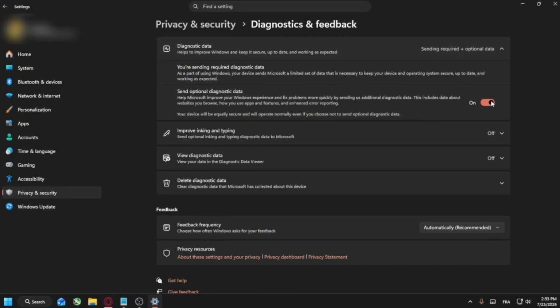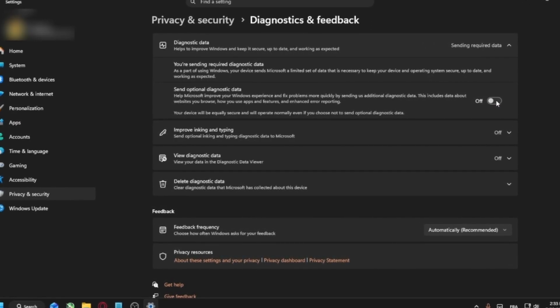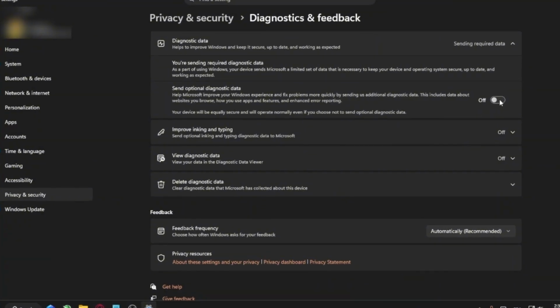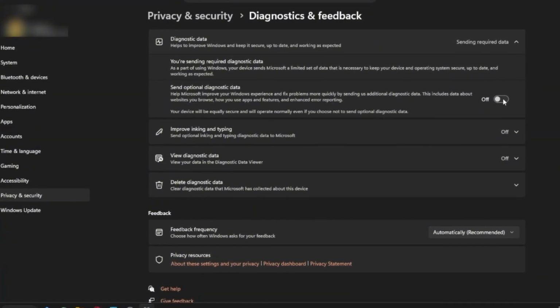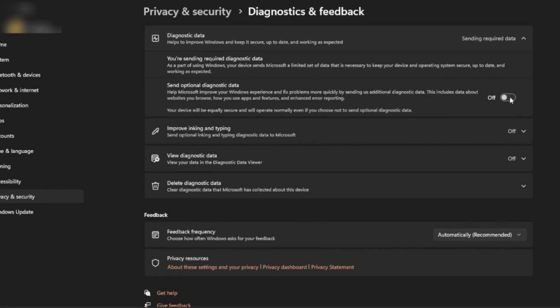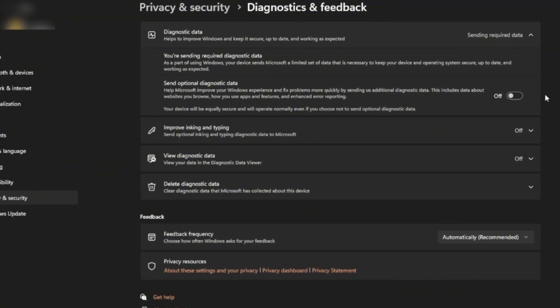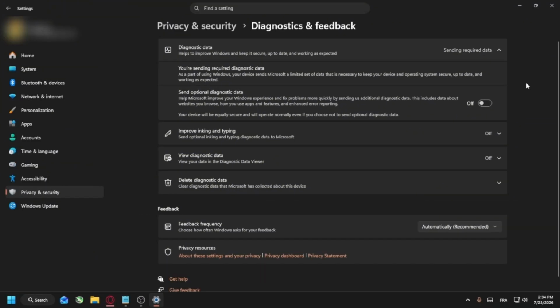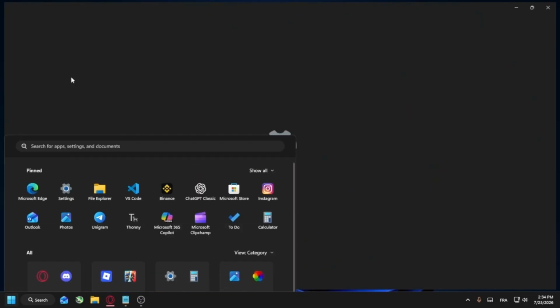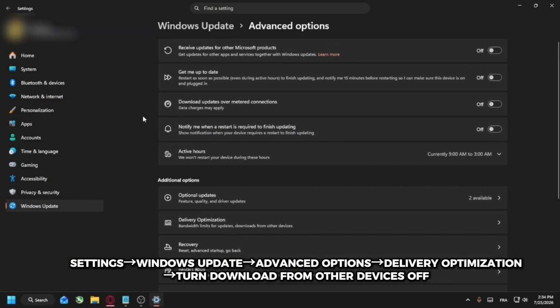Optional diagnostic data allows Windows to collect additional information about how you use your PC and send it to Microsoft. Turning it off stops your computer from sending extra usage information, detailed crash dumps, and app activity, which can help in reducing background activity that can indirectly tie up physical memory, stops random performance spikes, and gives more space to heavy apps.